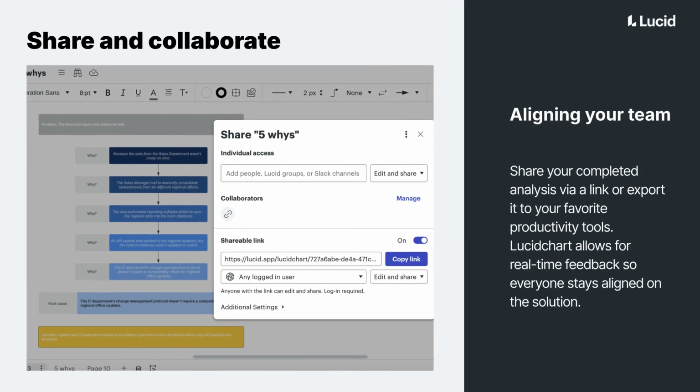Once your diagram is complete, share it with your team for final review. With Lucidchart, you can ensure everyone is aligned on the root cause and the path forward.